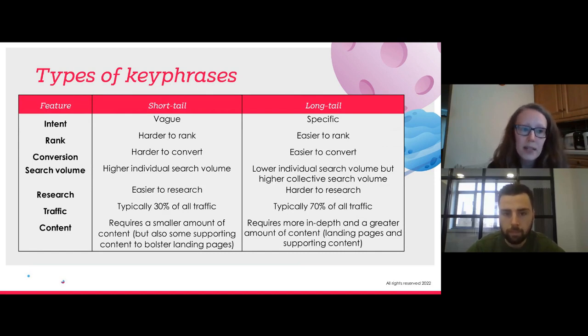So short tail key phrases tend to be a bit vaguer. You might be looking for a 2-seater sofa. But if you were looking more specifically, you might be looking for a green velvet 2-seater sofa, for example. And whilst those long tail key phrases tend to have lower search volume, it's going to be easier to optimize for those and get conversions from that traffic. So when we come to look in more detail at the key phrases we want to use, it's really valuable to combine some short tail and some long tail key phrases to get a mix of that traffic into your site.